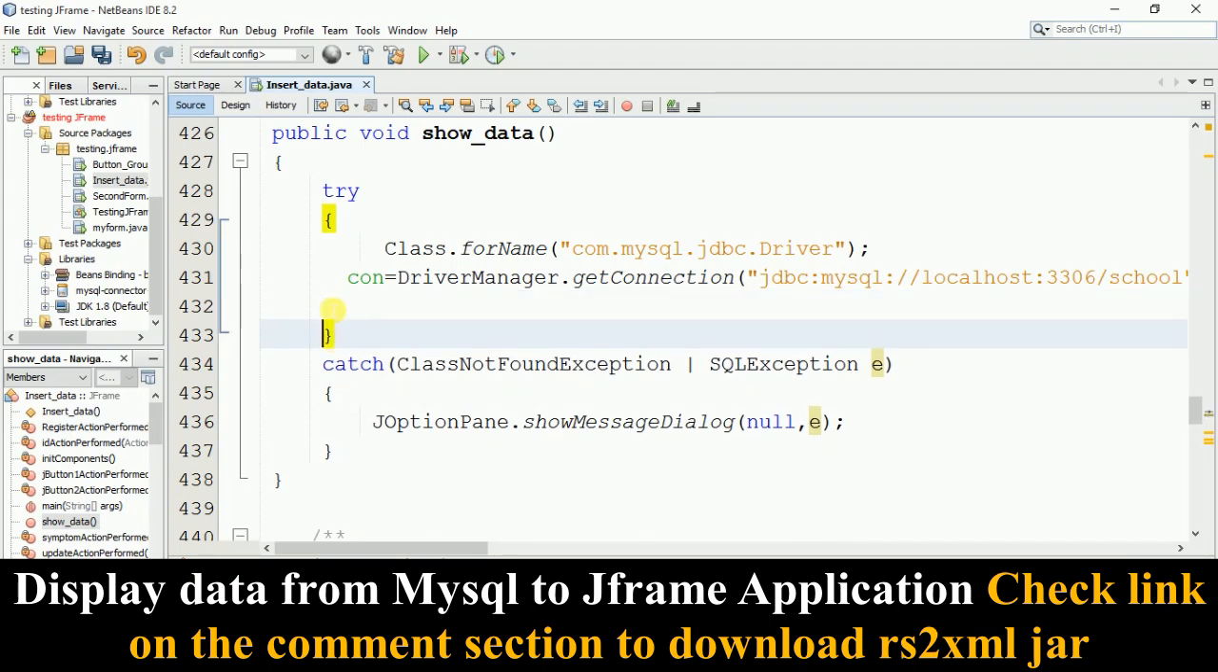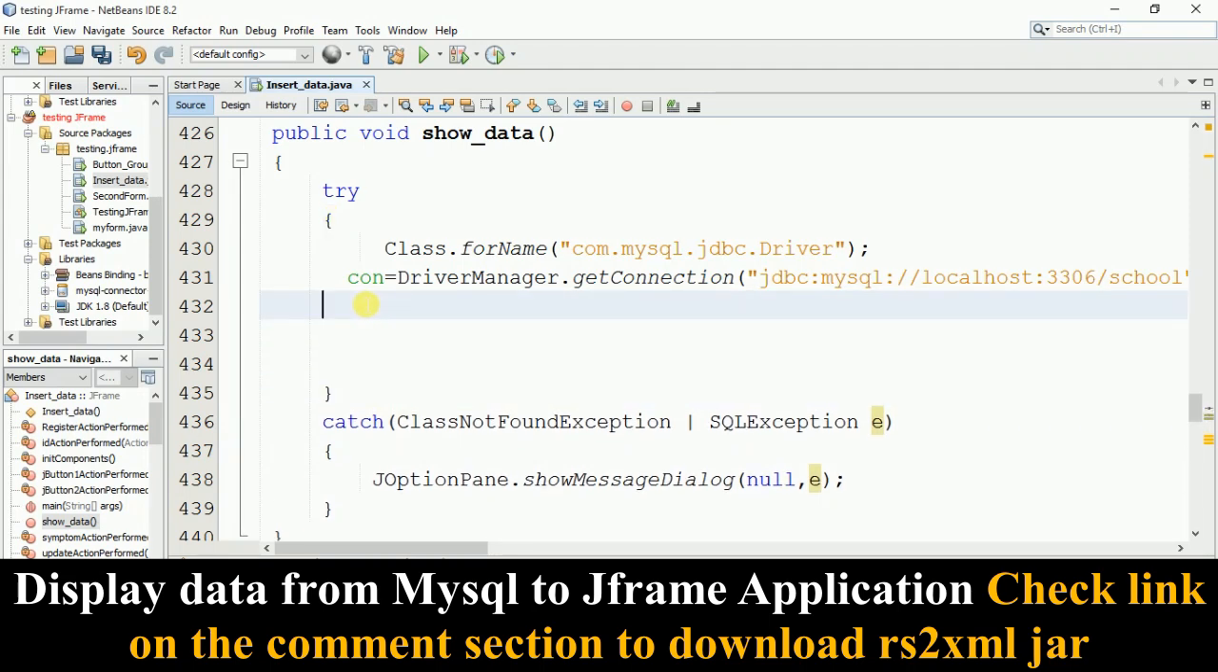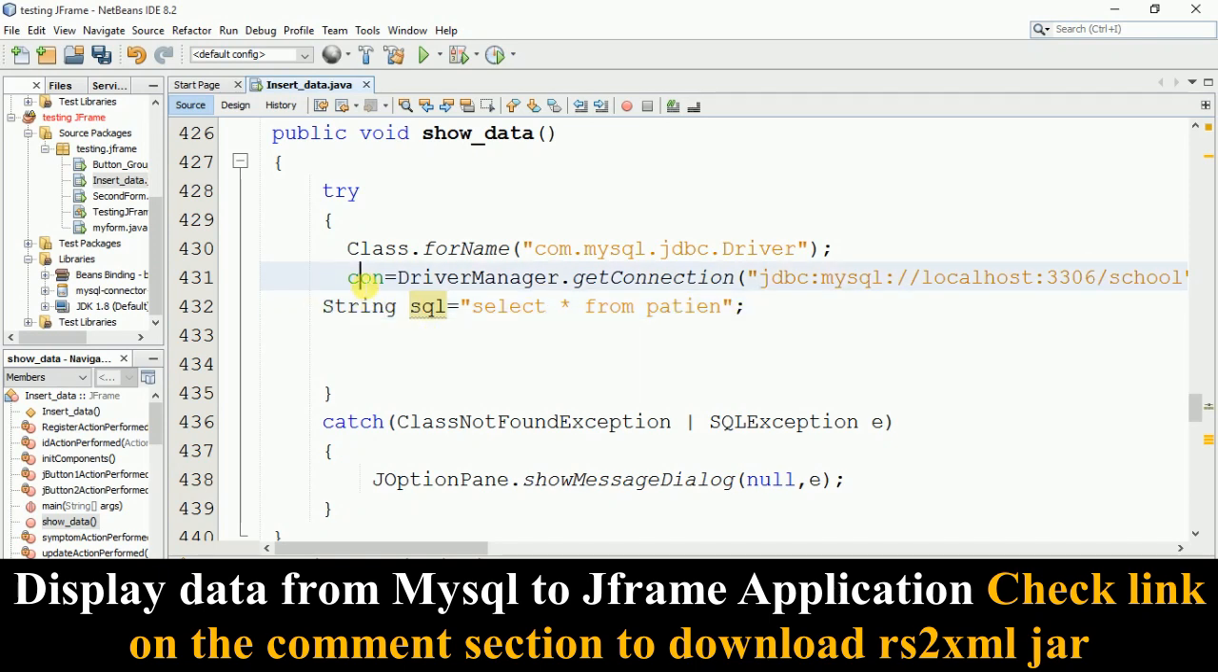Now we finish this, but the remaining part is the code to display. I'll press enter, which allows me to write code here. What is the code we need to write? You already know, right? We just write String sql equals select star from patient. Now we have written this, but we need to execute it with this driver.